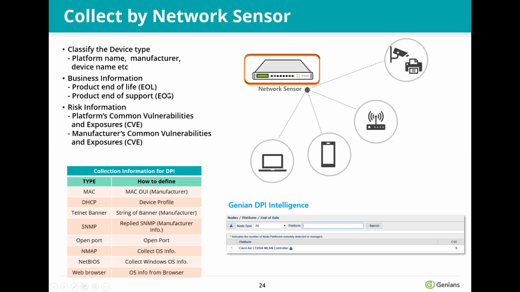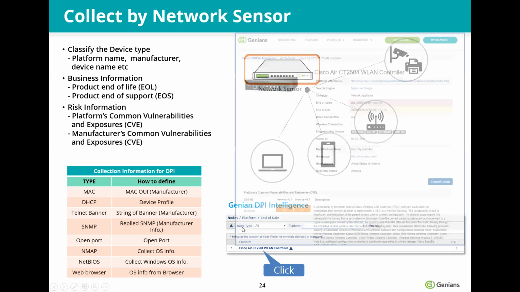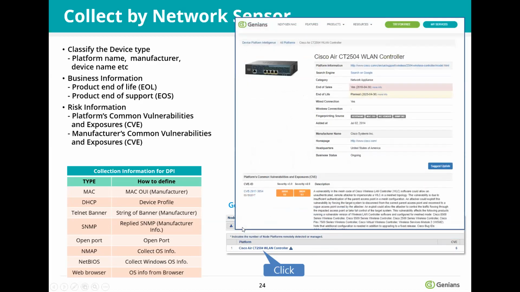So that is the network sensor. And we also show end of life, end of support. And if you click the platform, we provide more detailed platform information. It shows the switch platform, end of sales, and end of life. And what the platform is, and what vulnerability it has.